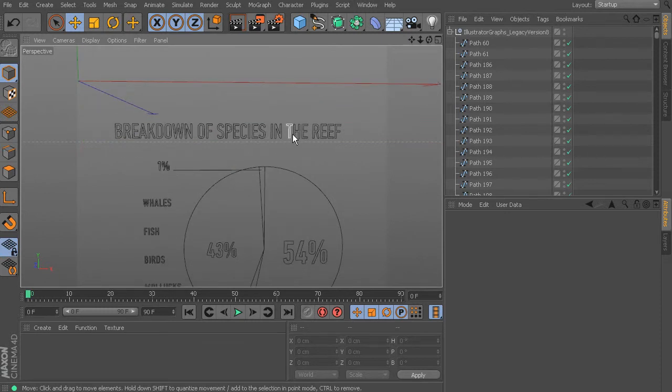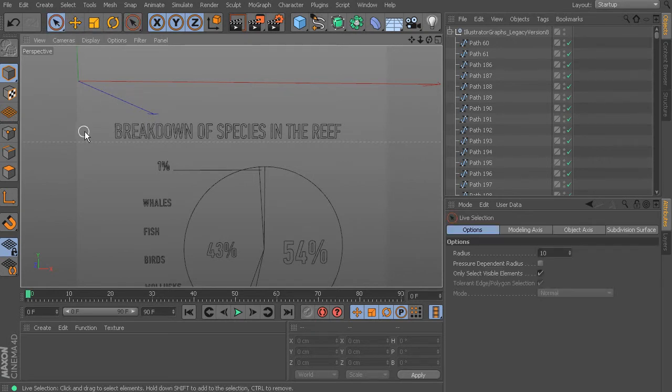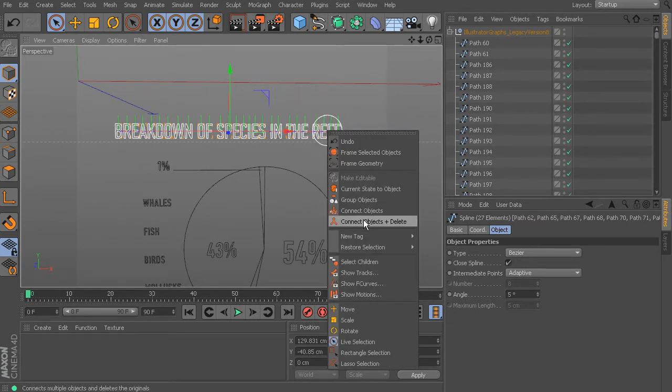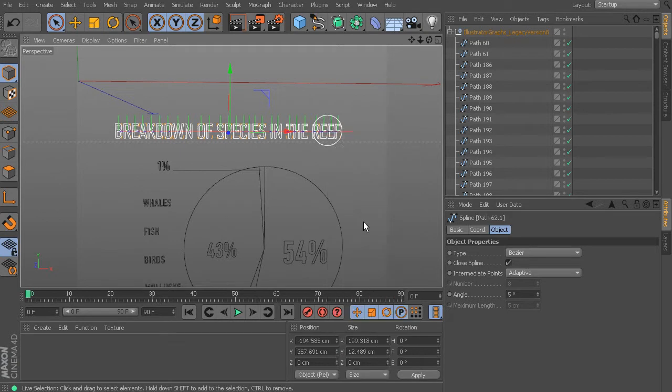So what we want to do is make sure we are in model mode, and we'll grab our live selection tool. Now you may want to turn up your radius a little bit. So I can just come over here and turn that up right there. And then I can just highlight all of that by left clicking and dragging across. Then I'll right click and choose Connect Objects and Delete. And what that's going to do is give me one spline here with all of those letters included in it.